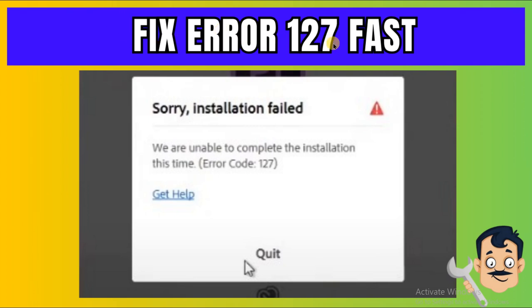Adobe Premiere Pro, error code 127. If you are getting this error while installing Premiere Pro on Windows, stay with me. This will save your time. I'll show the simplest way to fix it.